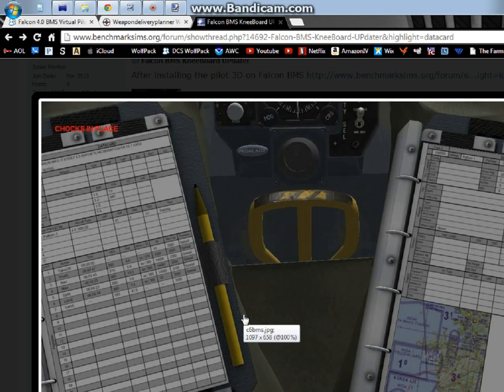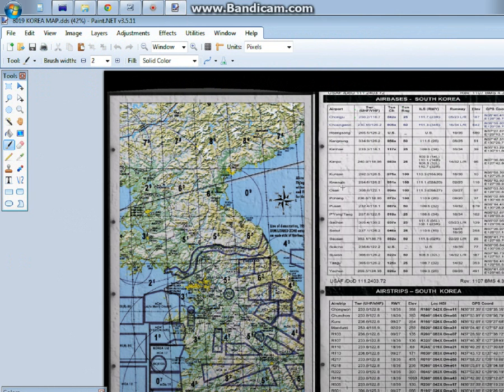What I suggest is that flight lead should probably have all these times and TACAN information readily available, as well as call signs. And the wingman should probably have the Korea map and any divert options that might be necessary.